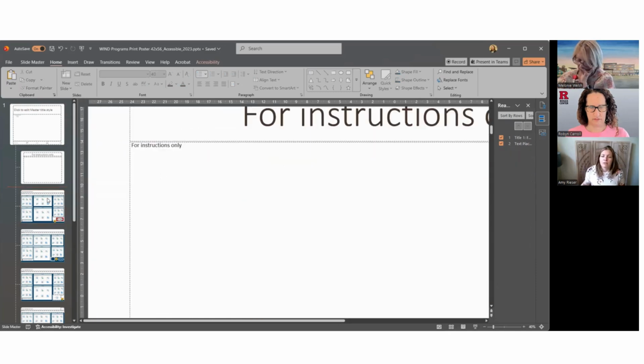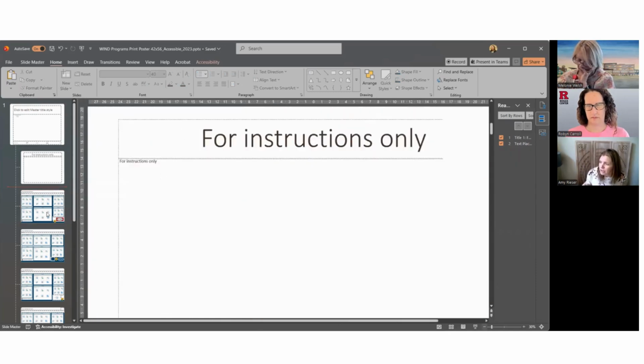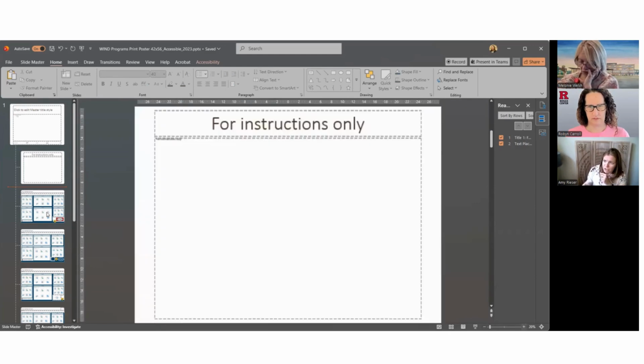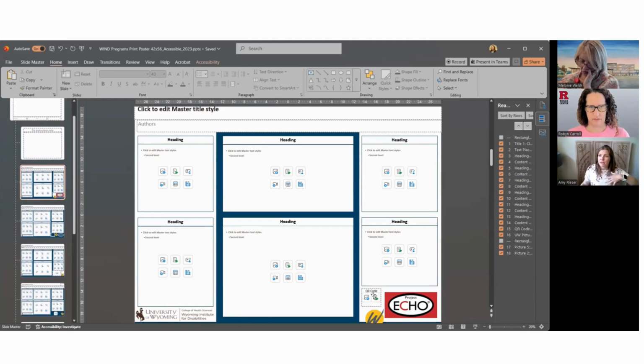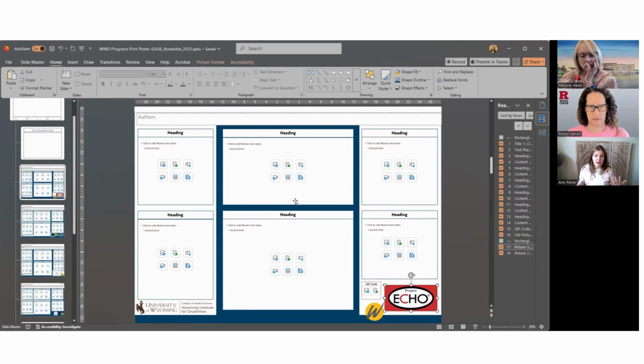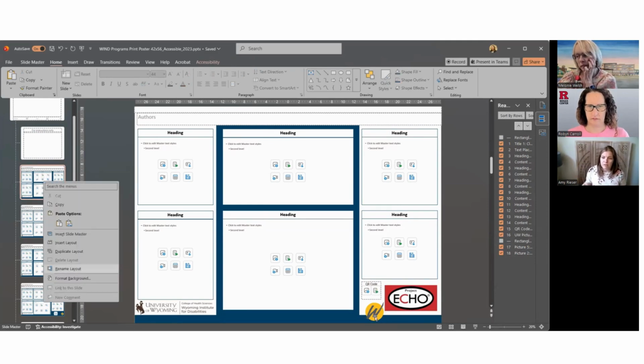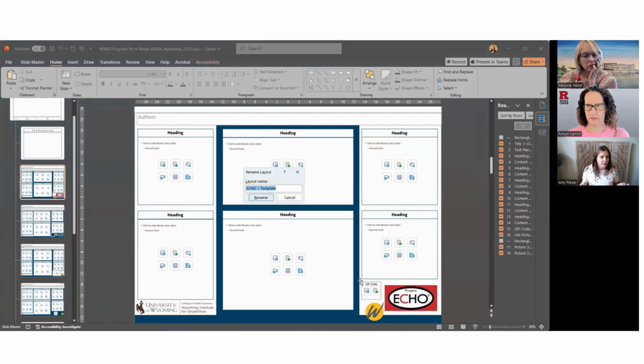so I'm going to show you how to design a new one. To start, though, I'm going to just show you the way that I've designed these so you can see what I've been talking about in terms of some flexibility and creating some templates. So here I have it. I have my headings, I have my content, and then I have all of our logos. And so this is going to be a very specific Echo, right? We do a lot of work in Echo. And so if I look at the rename, this is called Echo 1 template.